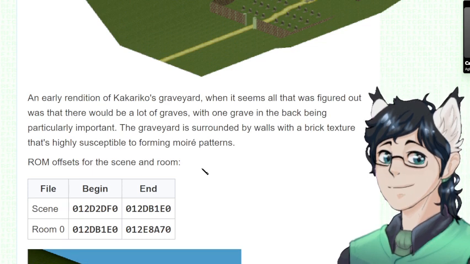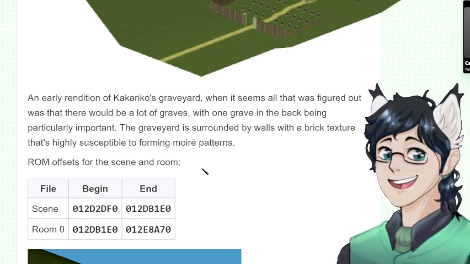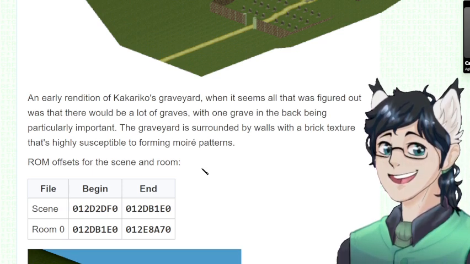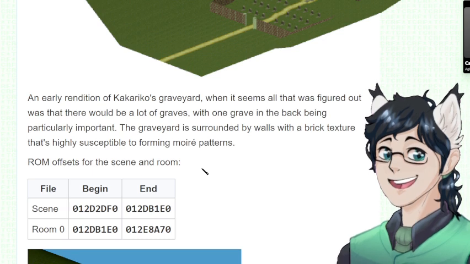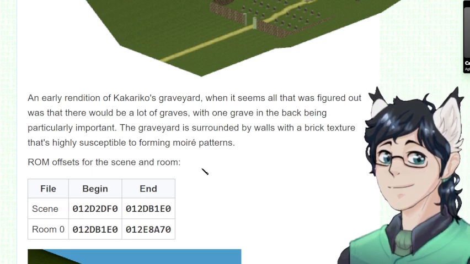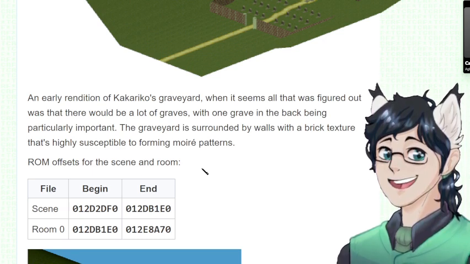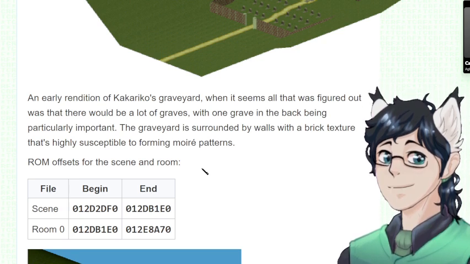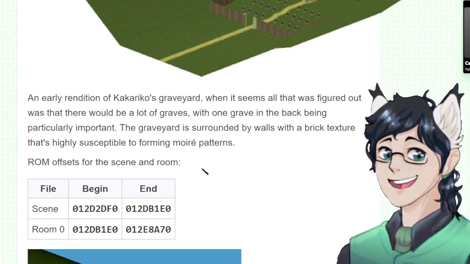An early rendition of Kakariko's Graveyard, when it seems all that was figured out was that there would be a lot of graves, with one grave in the back being particularly important. The graveyard is surrounded by walls with a brick texture that's slightly susceptible to forming moire patterns. I don't know what the fuck that is.